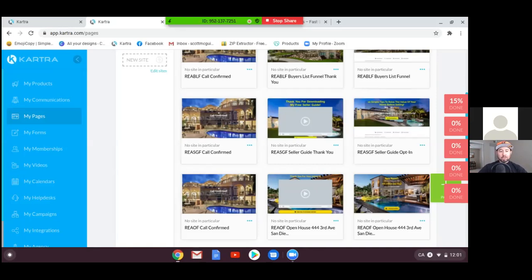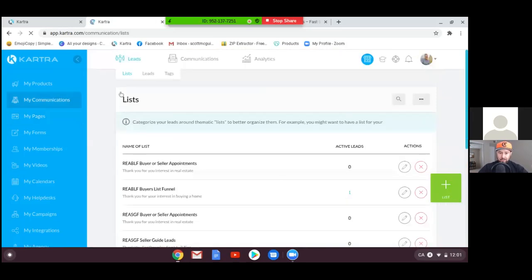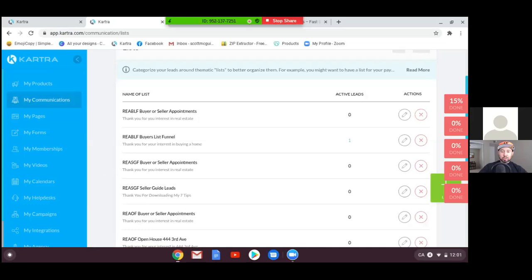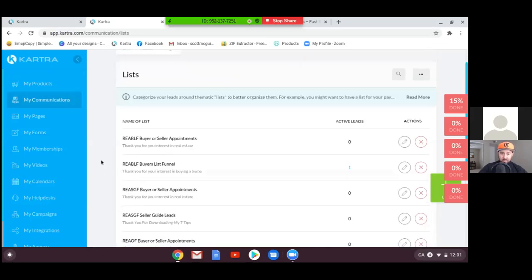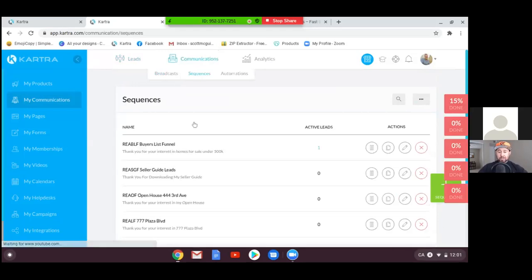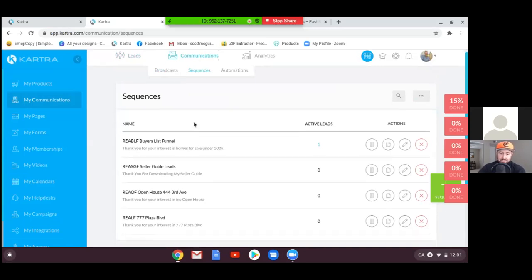So for example, click on my communications. You'll see the list that I brought over. Now, I didn't write out the emails, but I included the list. There's the list. And then hover over communications at the top, in the middle, the top, and then click on sequences. I even included the sequence. I didn't write out all the emails, but that's something that you can easily do. There's the seller guide sequence right there. So those are the handful of emails that are going to go out after they download.